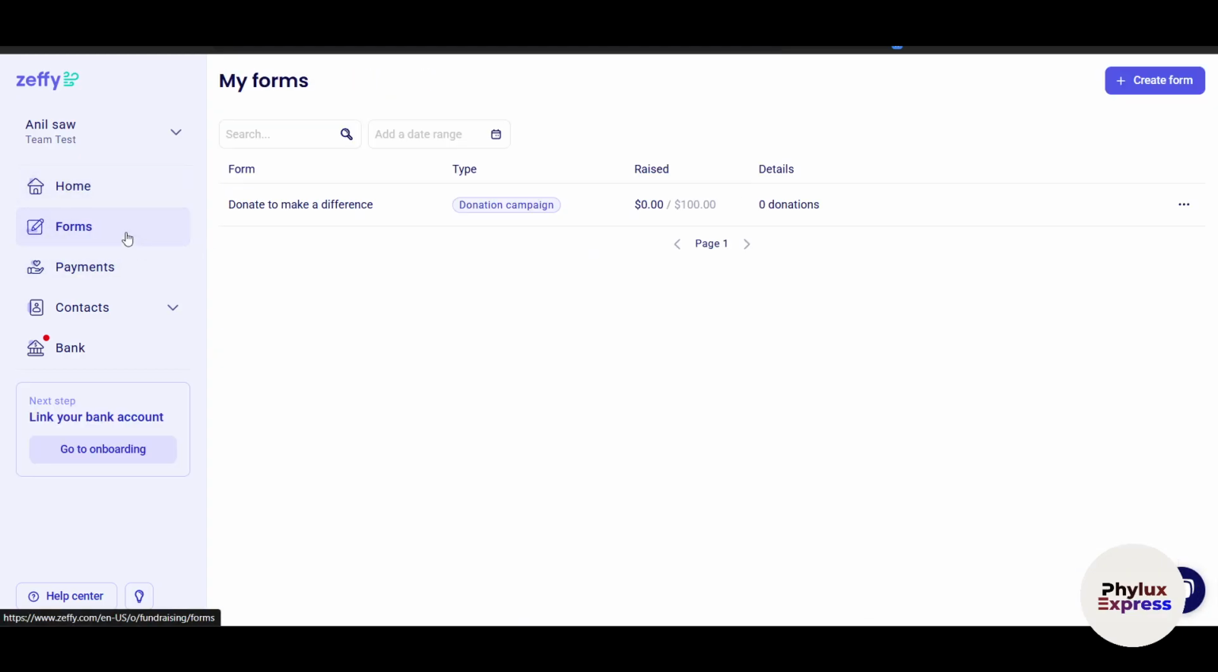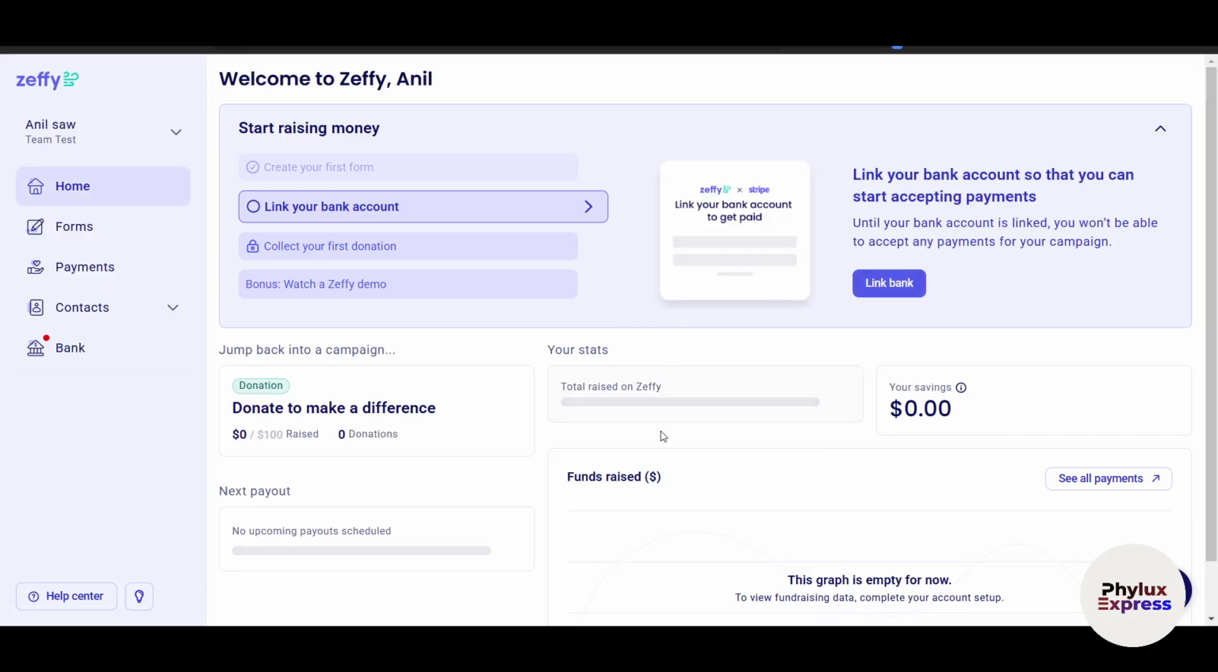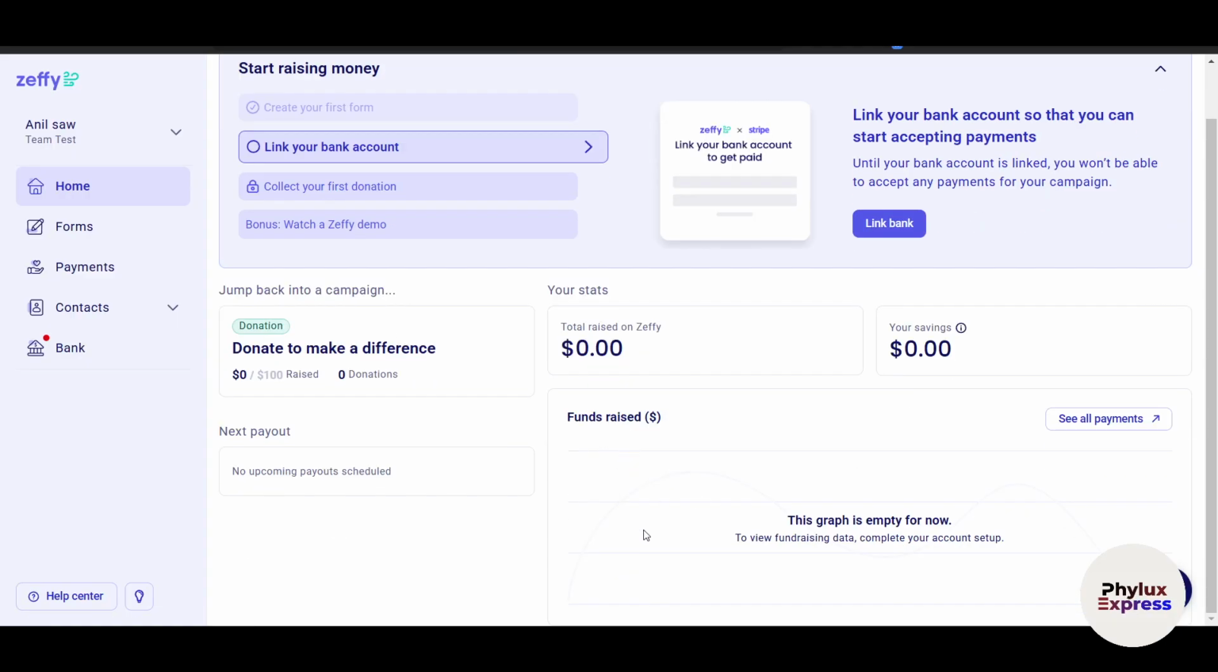If you want to create more forms, obviously home is a dashboard which will give you all this information. For example, these are the things which are left to make our account 100% connected. These are the donations which will show up here, how much money I raised and how much I saved. Now it will show me all the payments, the graph for every day. So for example, in a single day, I fundraised around $100. On the next day I fundraised around $70. It will show me in my chart.